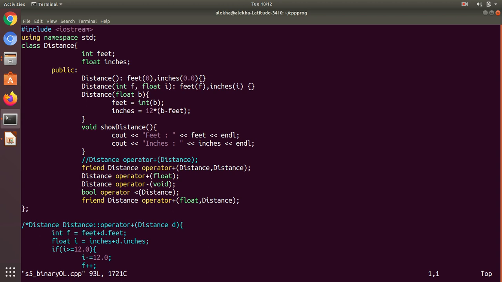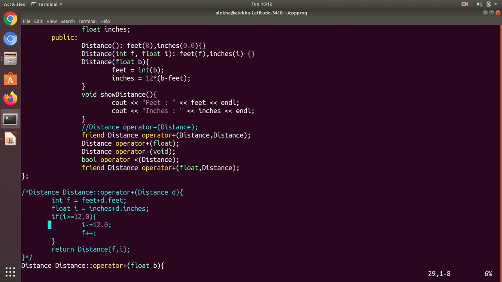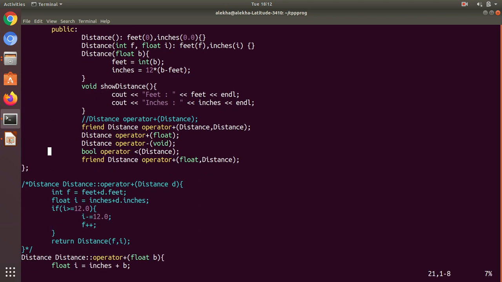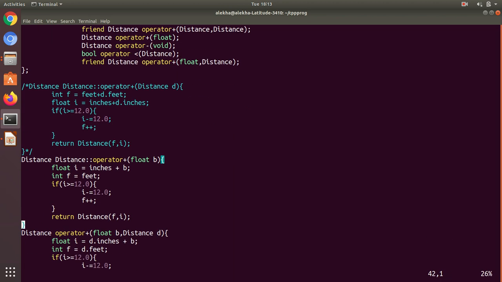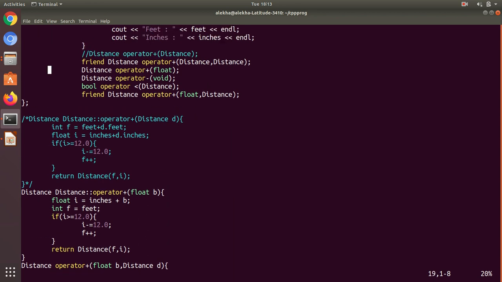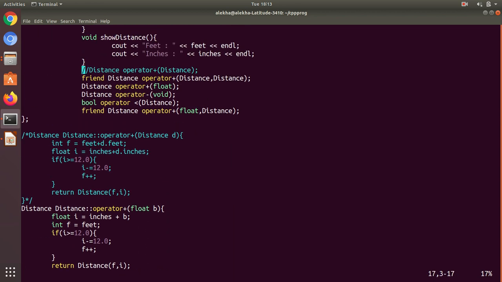So same thing. You can see it's all plus, minus, everything is defined here. All right, so this is the function. Here is the member function. I think I put in the comment to demonstrate the friend one. So we'll see this one by one. Let me complete all examples first.